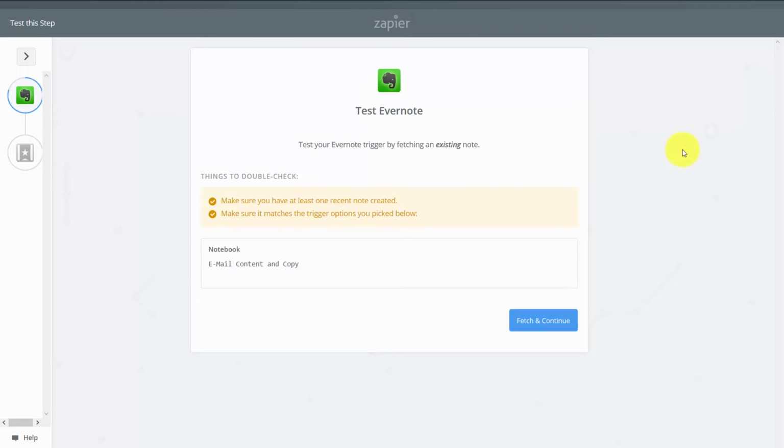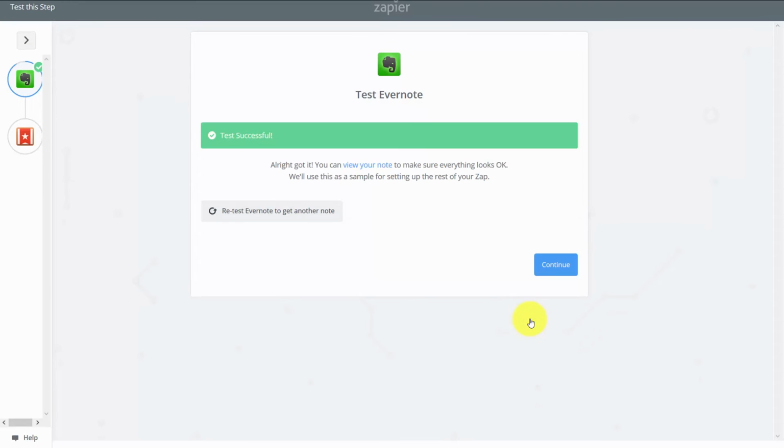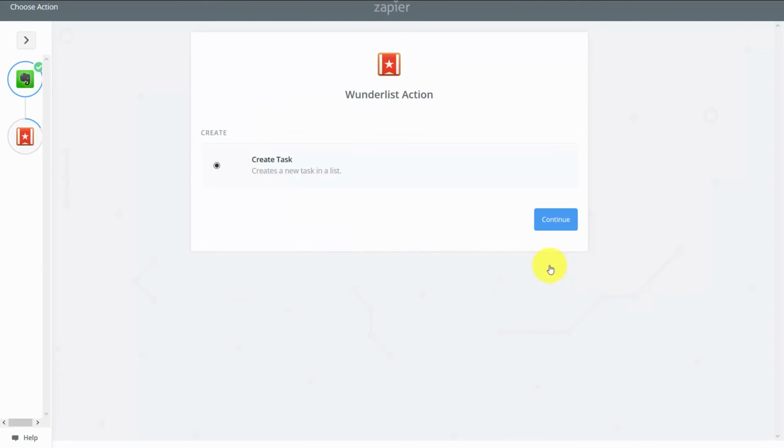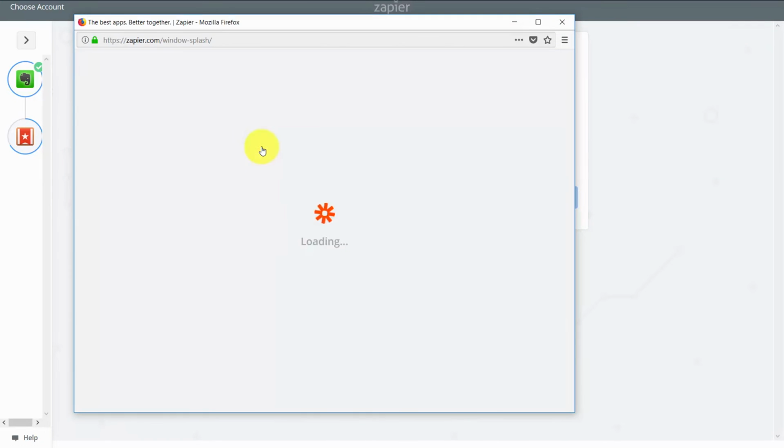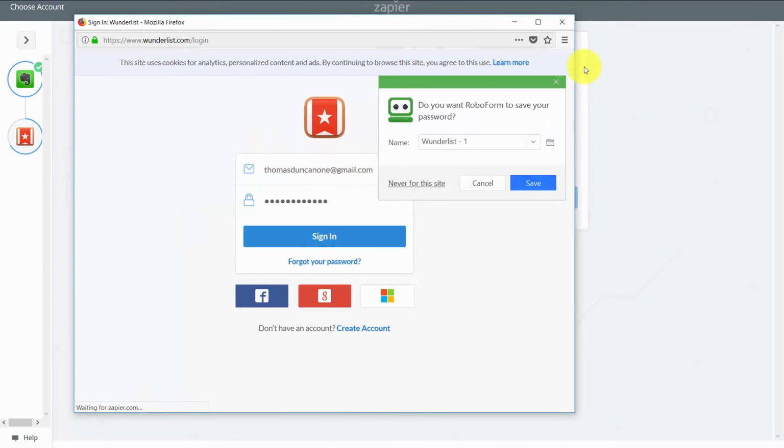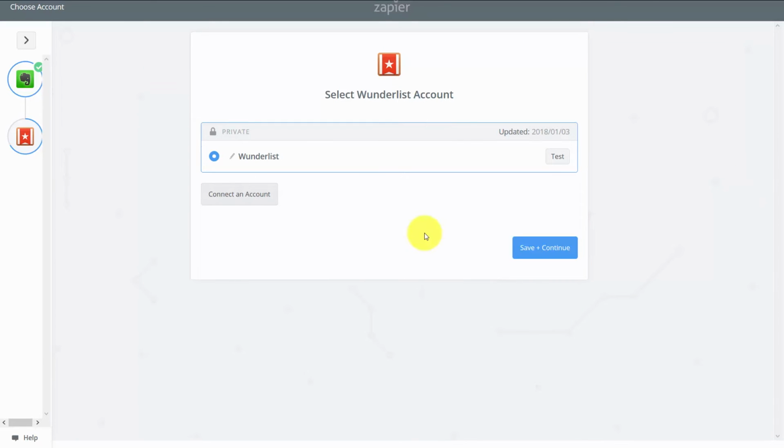So to test our trigger, we want to have at least one note recently created. We're going to click Fetch and Continue. And Evernote says that our test has been successful. So now we will click Continue. What we will do now is create a task inside of Wunderlist. We need to connect a Wunderlist account. We're now going to sign in. And we should test our Wunderlist account. When we are successful, we can click Save and Continue.